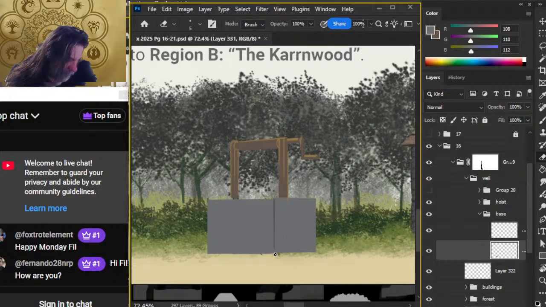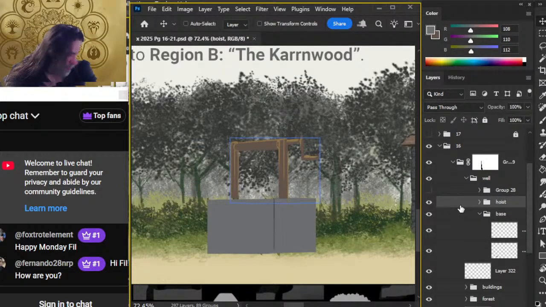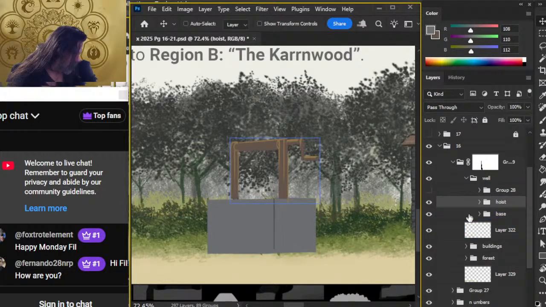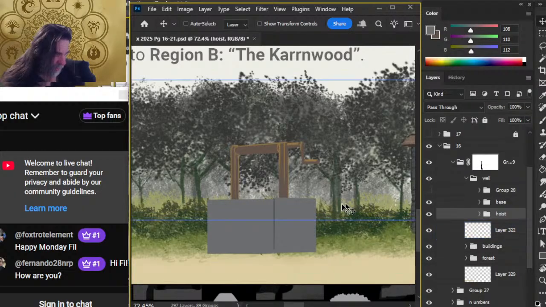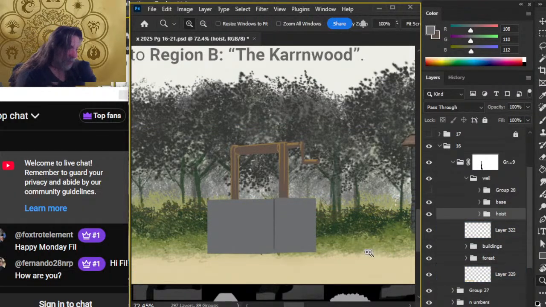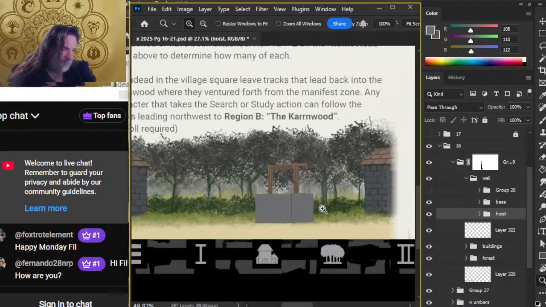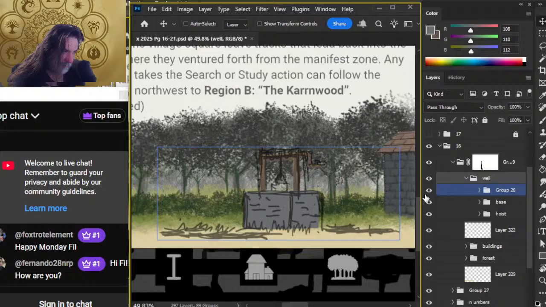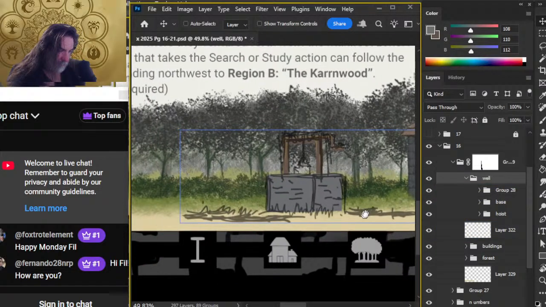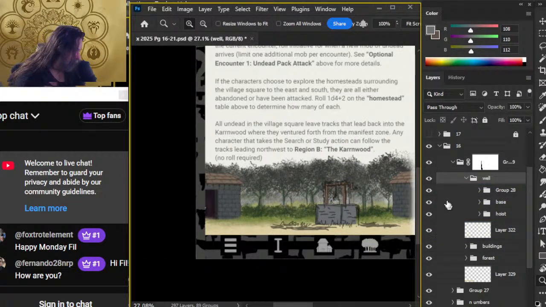There we go. I'll drop the hoist in. Although hoist should be underneath the base. There. Yes, there. That feels super good. Yeah, that's feeling pretty good.